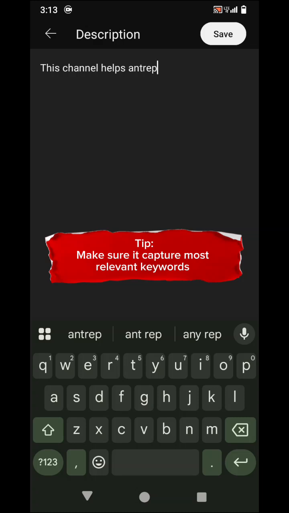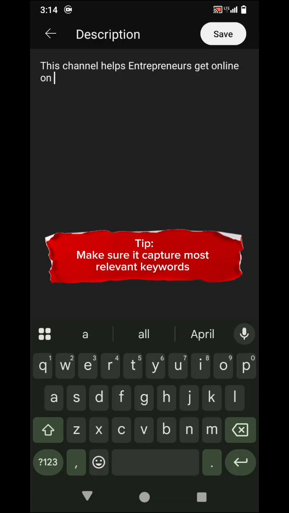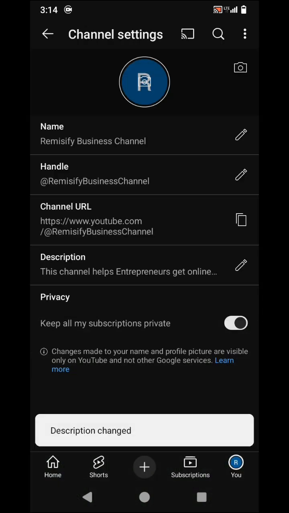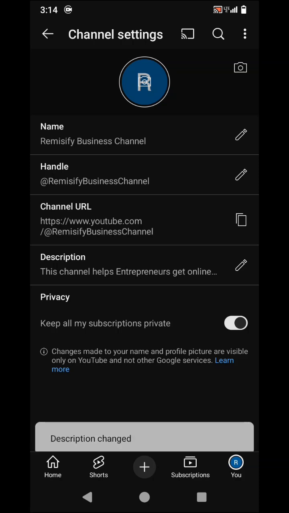entrepreneurs get online on a budget. So we save. Make sure that on the description you add some hashtags, right?